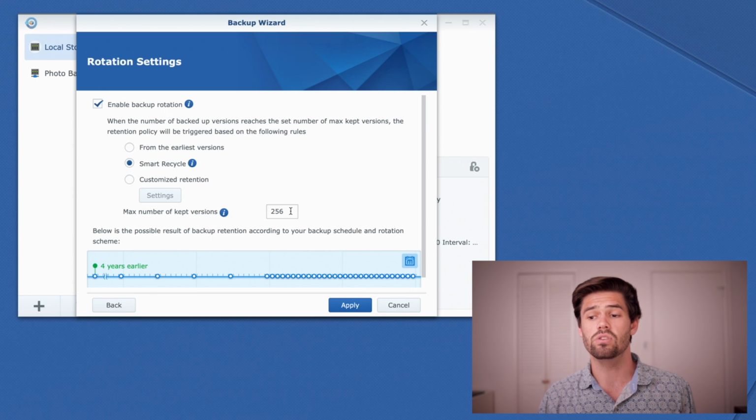And then you can choose your maximum kept versions. I would start off with 256 and then see how your space is going. If you start running out of space, you can start to decrease this. Although they are very thin backups, so it's really not going to do a ton. And so now we're done, so we're just going to hit apply.